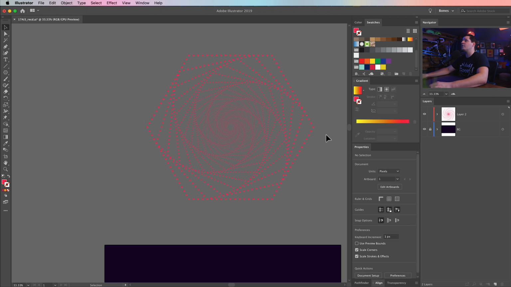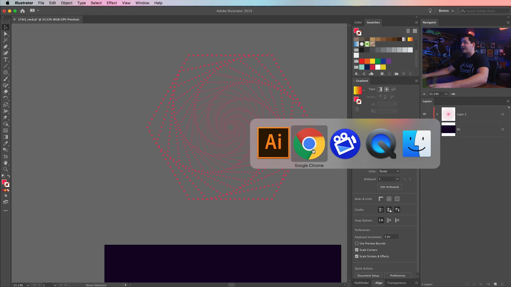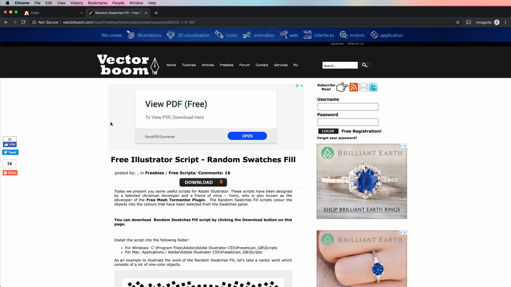So now, how do we apply this across all these dots and make it look good and interesting? Well, this is where you want to download a script for Illustrator, and don't be scared. It's free and it's so easy to do. Run a Google search for something like random swatches fill Illustrator script, and you're going to find this. And you want to go ahead and download this script.